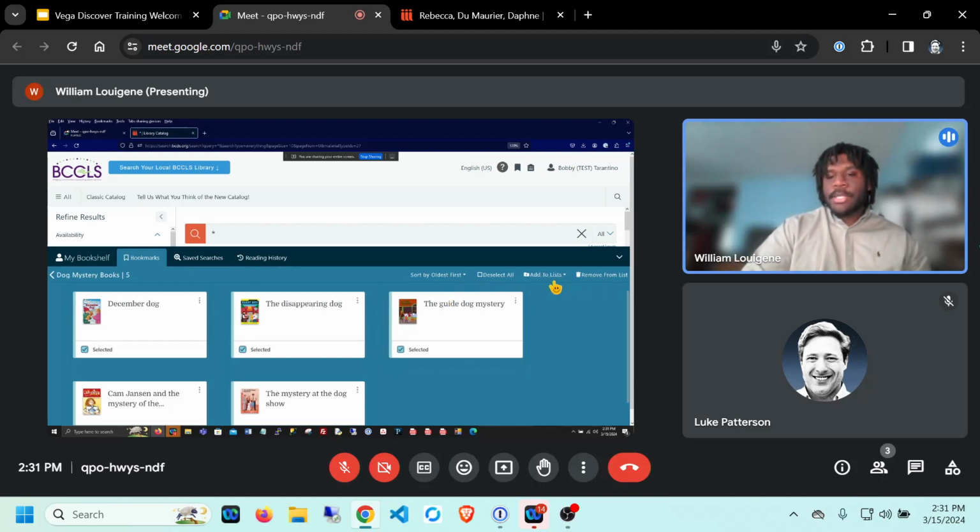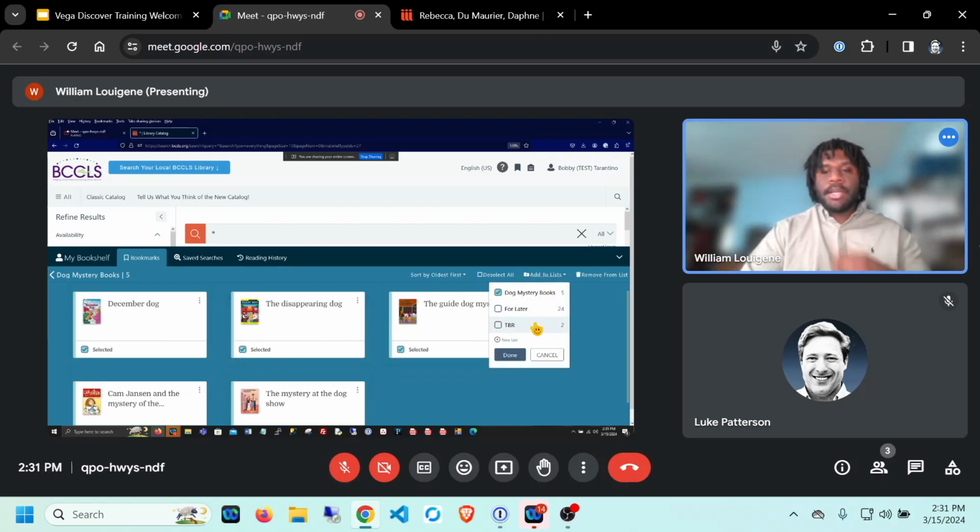We have add to lists. So anything that's selected from this list can be added to a new list. And you'll notice that as I click it, it'll bring up this similar drop-down menu that we saw when I was originally creating those bookmarks. So we can put it into a pre-existing list or create a new list and add the materials that we have selected into the list.